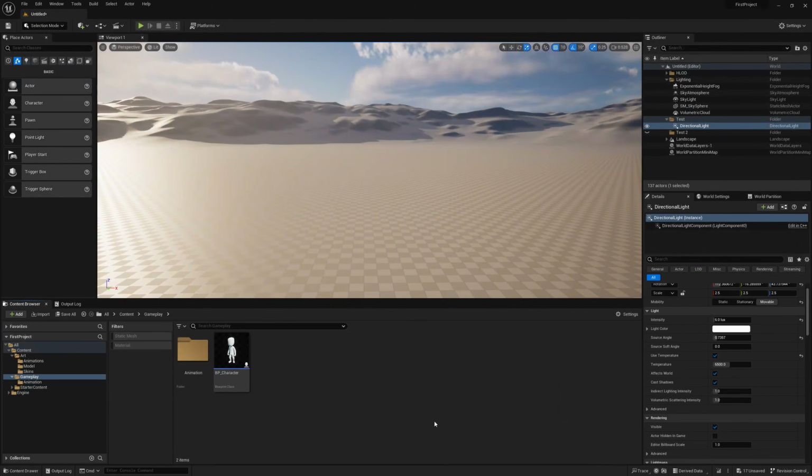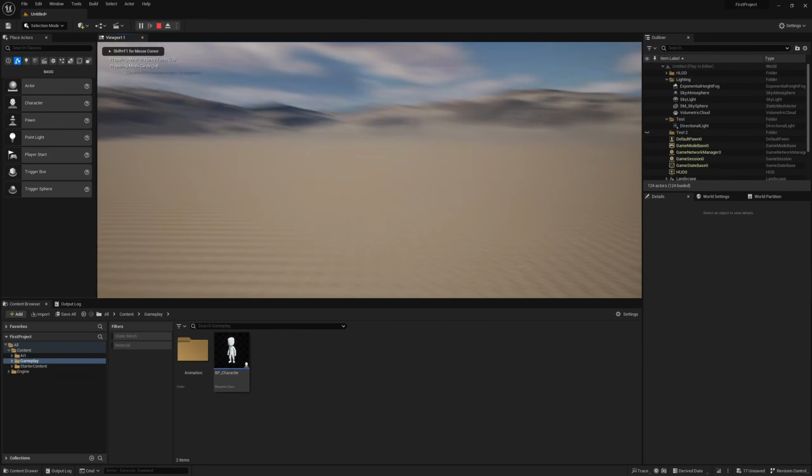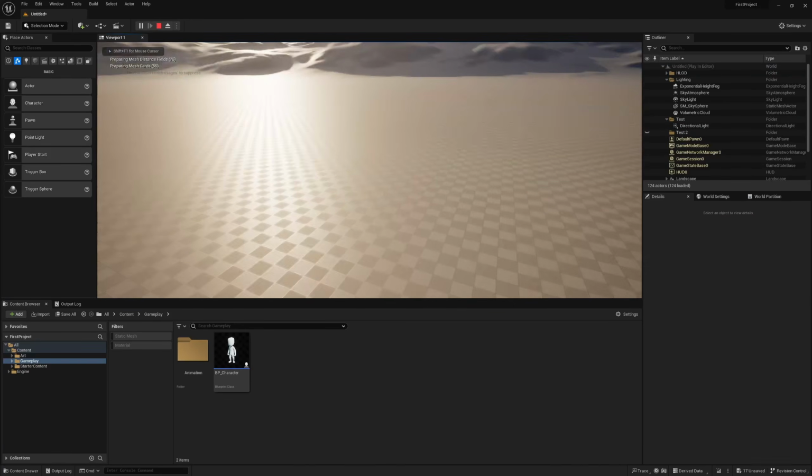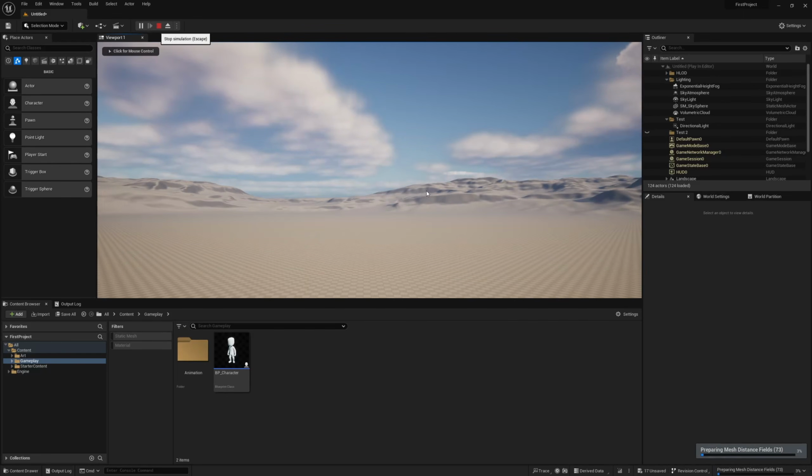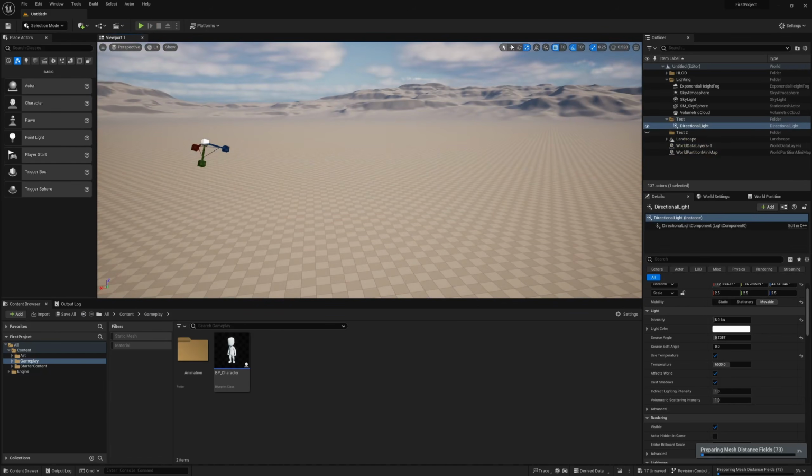Now, if we were to press play right now, it wouldn't spawn us as the character. It would spawn us as a default flying camera, which has some camera inputs. That's not what we want in the game itself. So what we need to do is set up the game mode and tell it what character to use.